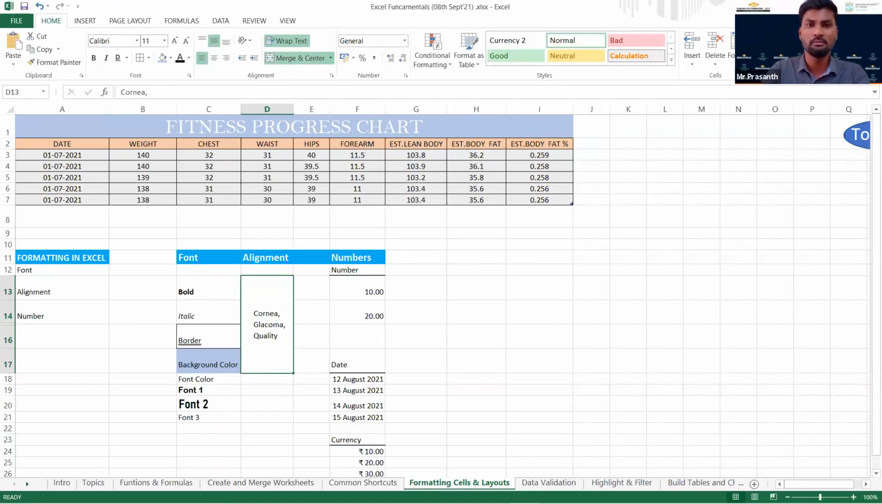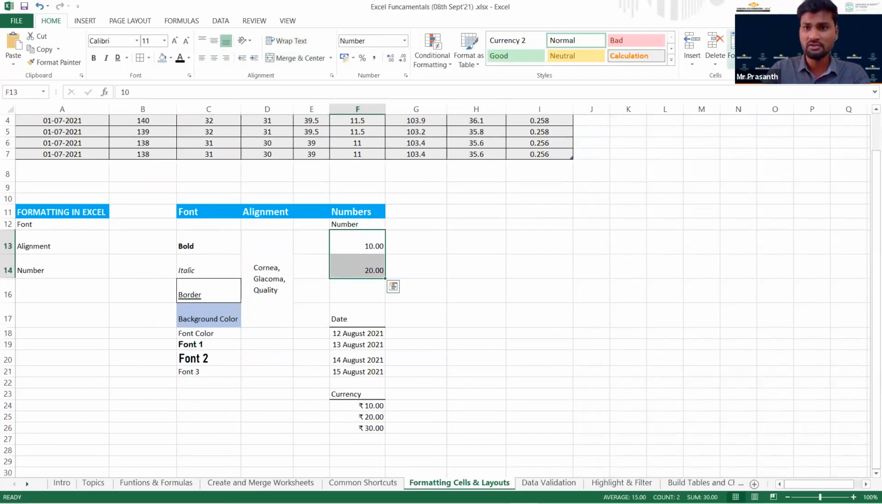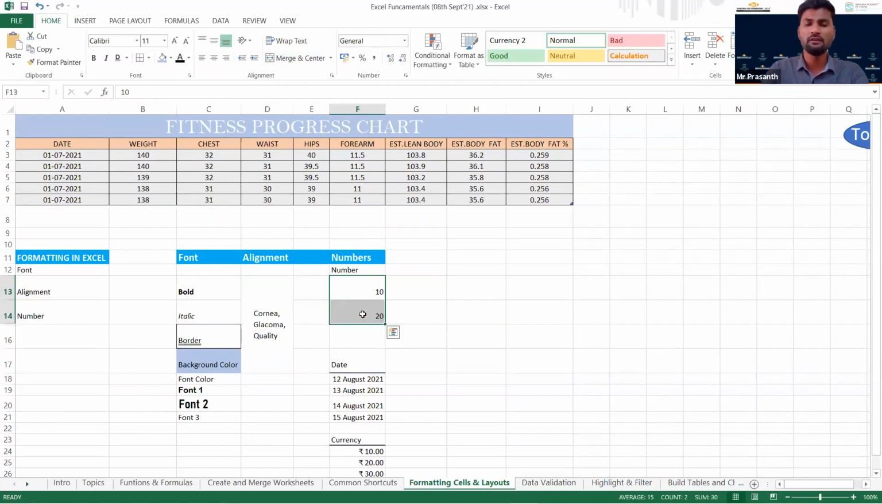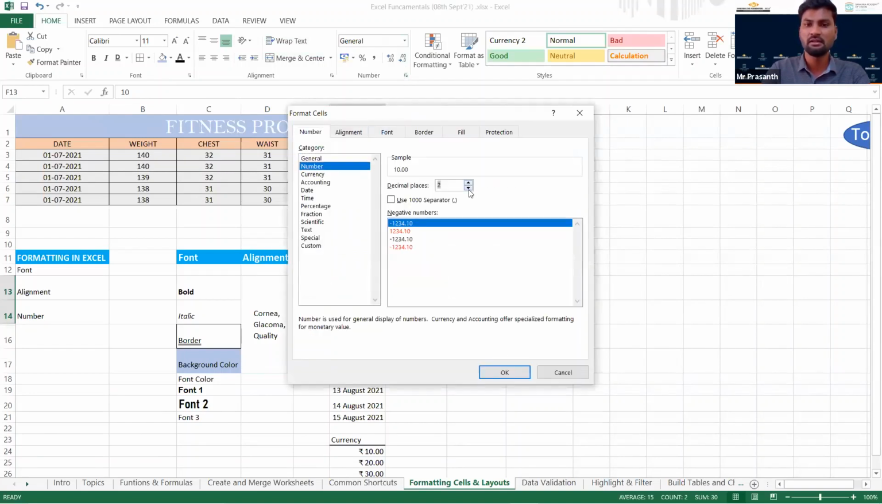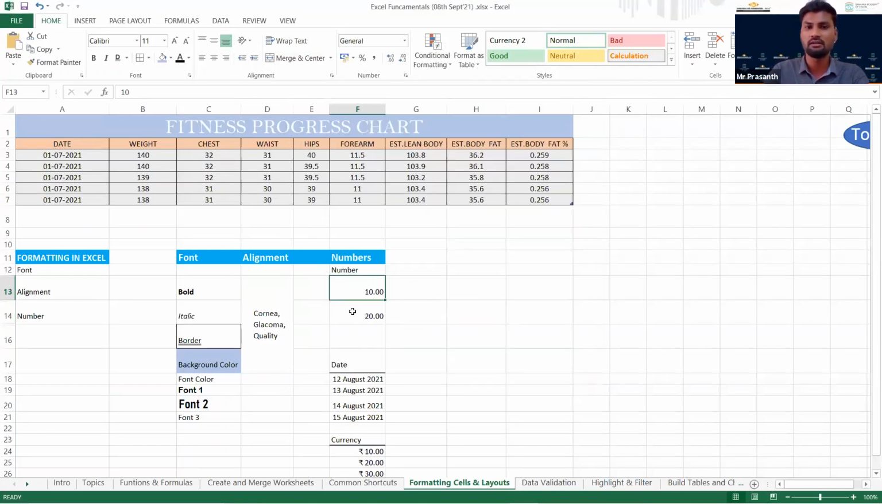So next is numbers. How can we format the numbers? If you need to format the numbers, you just have to select it, click this arrow down, go to numbers, and assign decimals to it. When you have decimals after the dot, it's automatically considered as numbers. So it's converted to a number. If you want to do it manually using the toolbar, you have the option of decreasing or increasing decimals without even going into format cells.